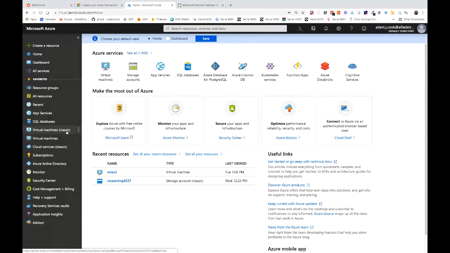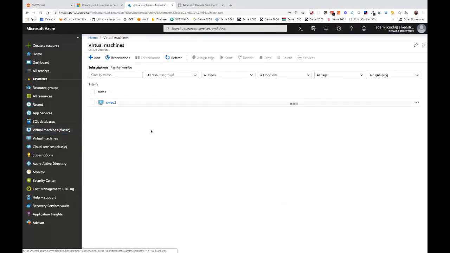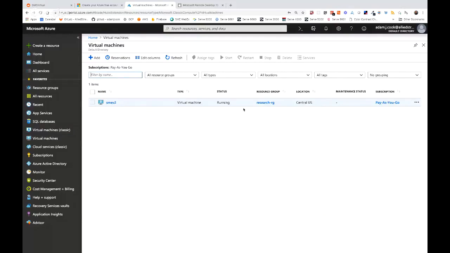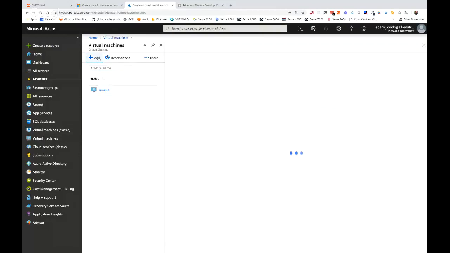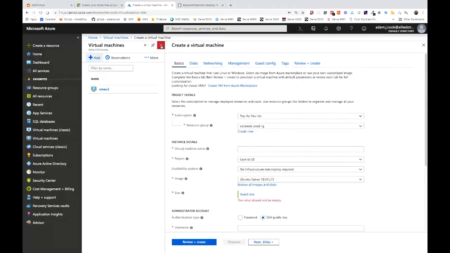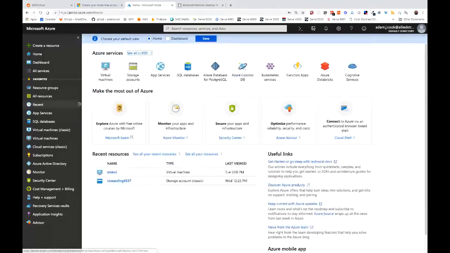Okay, and so today what we want to do is create a virtual machine. Now you can already see I have one running. We'll be using that later on today. I have Anaconda Python already installed on it because that process takes a little time. But we want to create one from scratch. So I've clicked on Virtual Machines Classic over here, and then I want to hit Add. Okay, and oops.